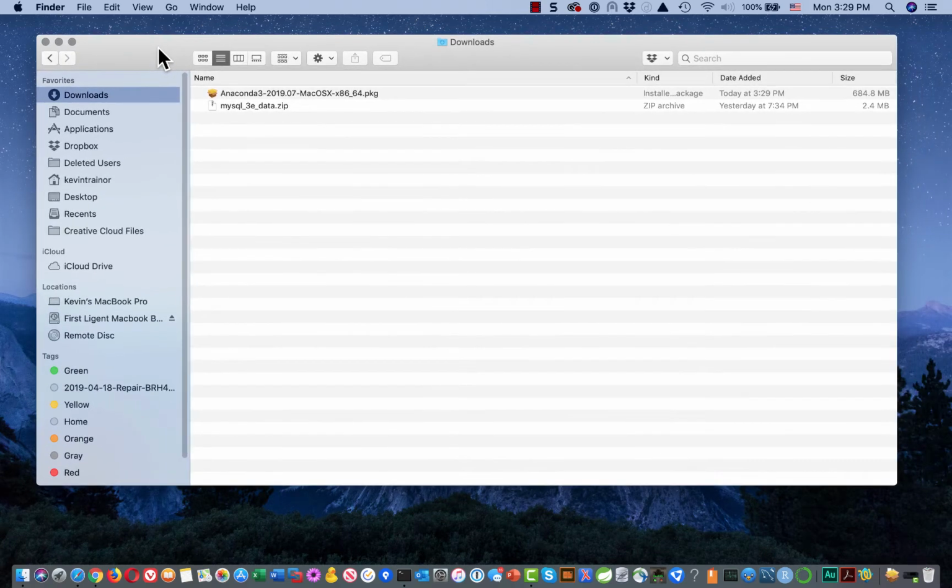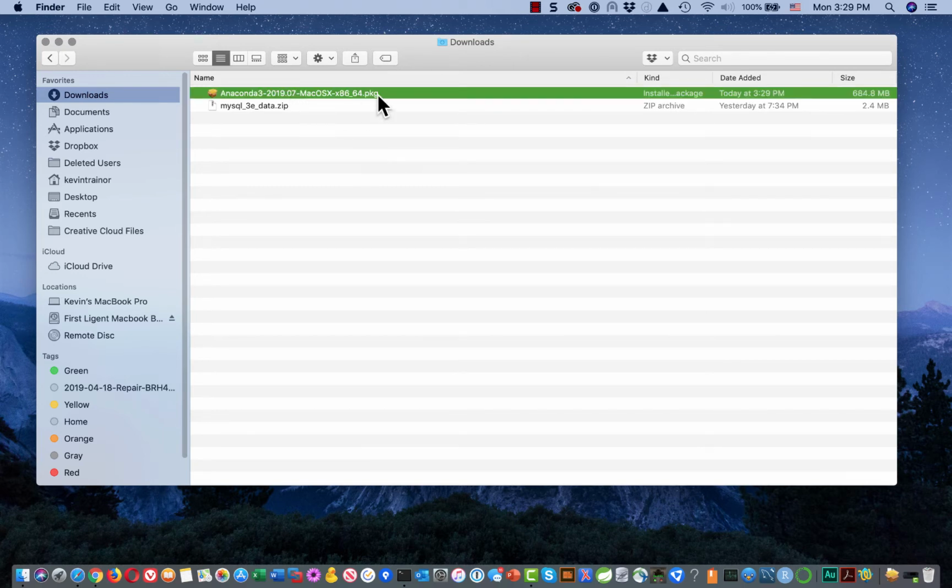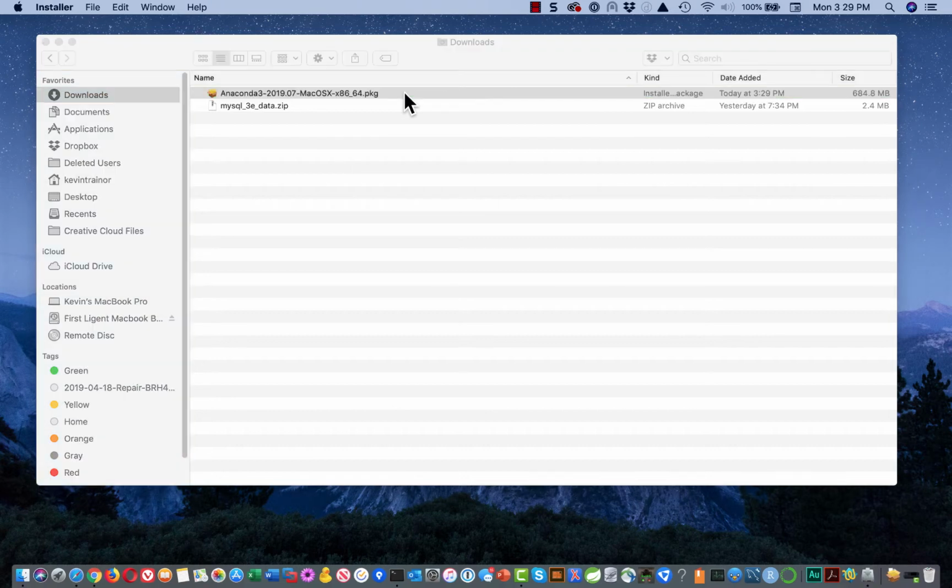And, well, it looks like we have an old copy of some MySQL data, but the thing that we really want to get at is this Anaconda 3 2019.07. And to run it, we're just going to double click on it. So we double click on it there in the Finder. And it takes a little while for it to fire up. But we should see evidence that the installer is running pretty shortly. Sometimes, oh, there it is. It popped up on another monitor. So let's bring it over here.